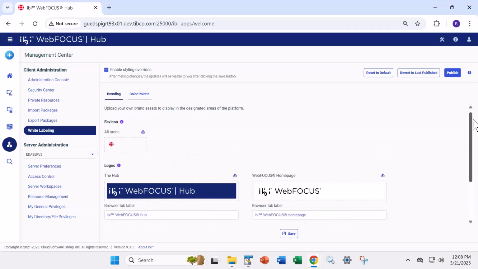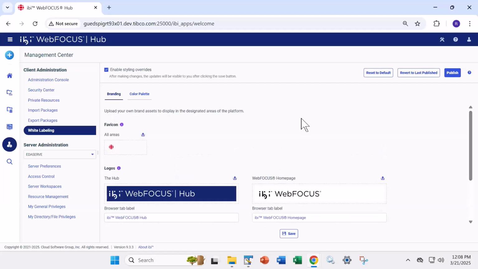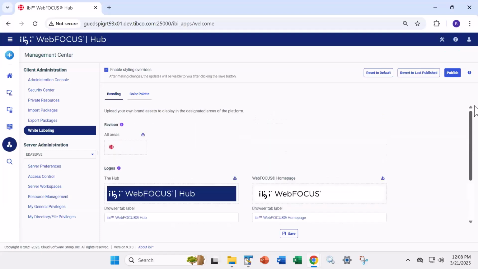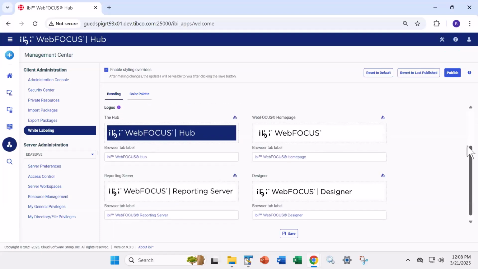So great. That's the favicon. What about logos? There are four different areas of the WebFOCUS product where we allow you to update both the logo and the browser tab label. If I scroll down a little bit, you'll be able to see the four areas. Obviously the favicon is still there, but let's go into the logos area, and you can see the hub here, then the WebFOCUS homepage to the side of it, and then below that, the reporting server, and then designer.